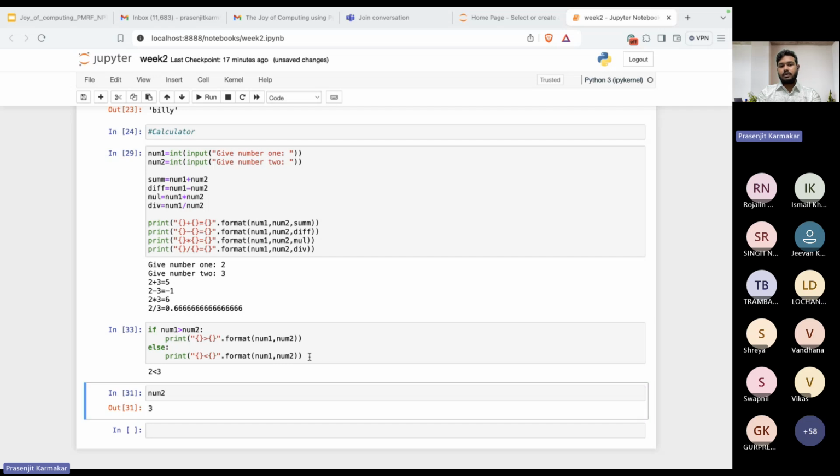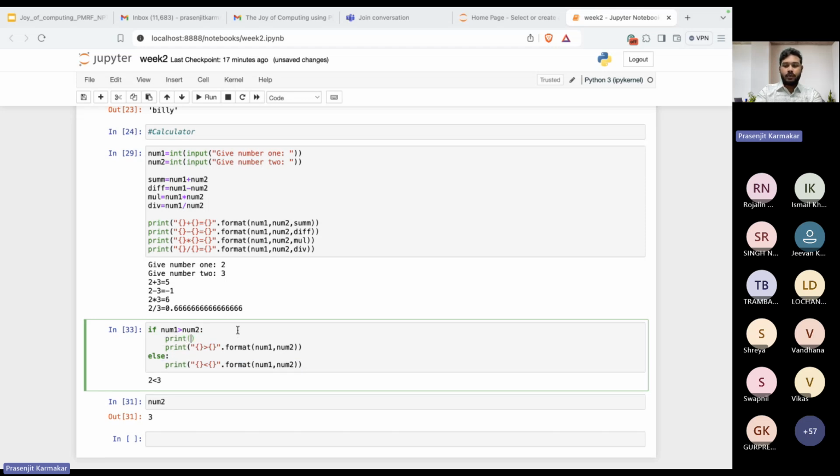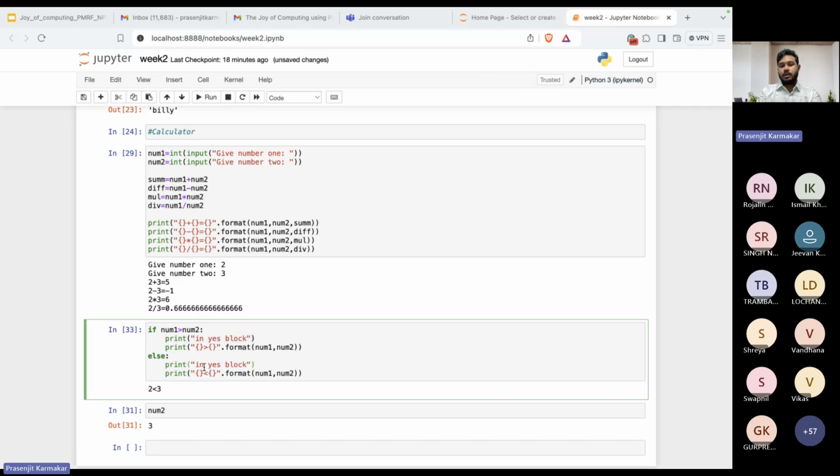Now let's execute. It's printing 2 is less than 3. So this block of code is executed. Now let's do print in yes block. This is called testing. So we put print statements whenever we want to test which block of code is getting executed.